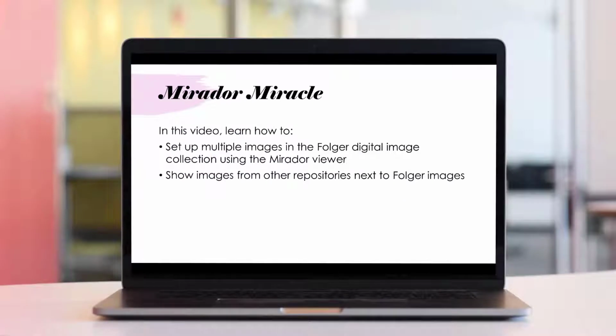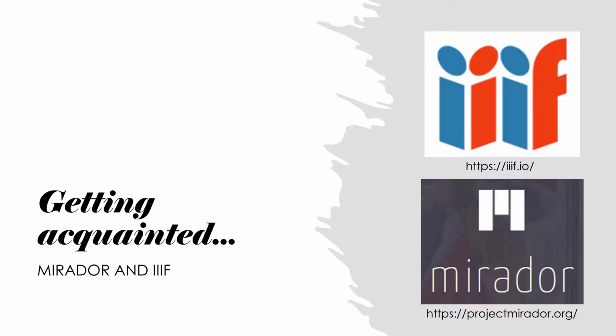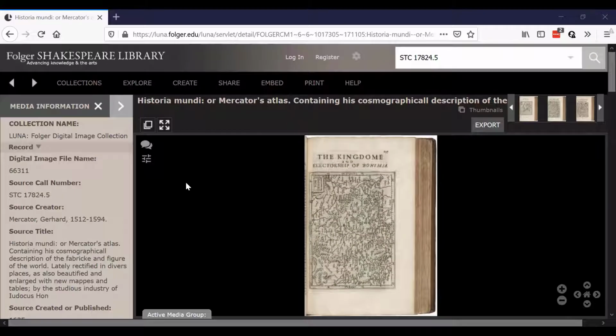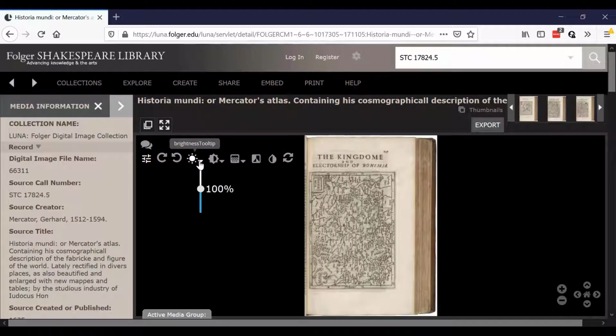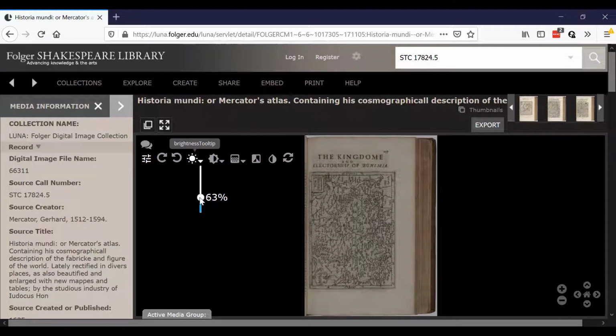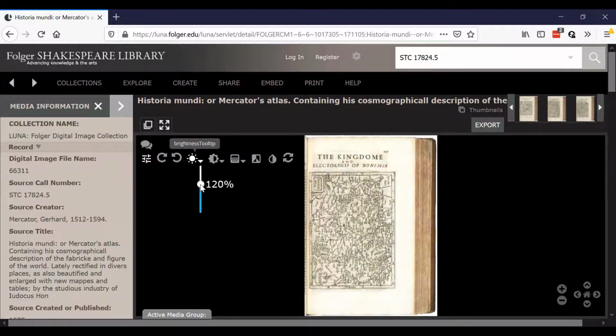In this video, we will learn to use the Mirador viewer in our digital image database to skillfully present primary source materials from the Folger collection and other institutions. How does the technology work? Mirador is an open source viewer optimized for IIIF compatible images. The Mirador viewer allows for image manipulation such as rotation, color change, and annotation.